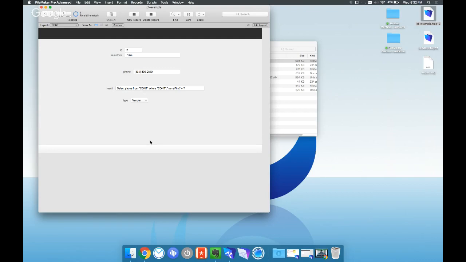Really useful in startup scripts, or anytime we have to take people to layouts or do different things based on what they are. Maybe in Pro you want to make a new window, in WebDirect you don't want to make a new window, right? So that kind of thing.